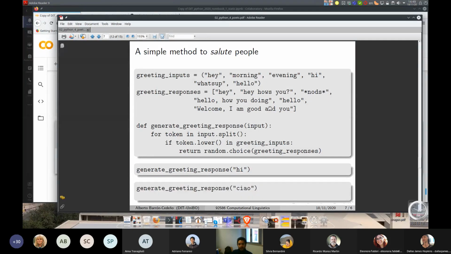If I say ciao, again, input now is ciao. When I split this input, I get only ciao. Is ciao in greeting inputs? No, so I'm not going to respond anything. So this is already a method to greet people. A rule-based method is not super efficient. It's super faulty, but it works. If you feel curious, once you get the slides, which you can actually get already from the GitHub project, copy this code, paste it into your Jupyter notebook, execute it and start playing with it.